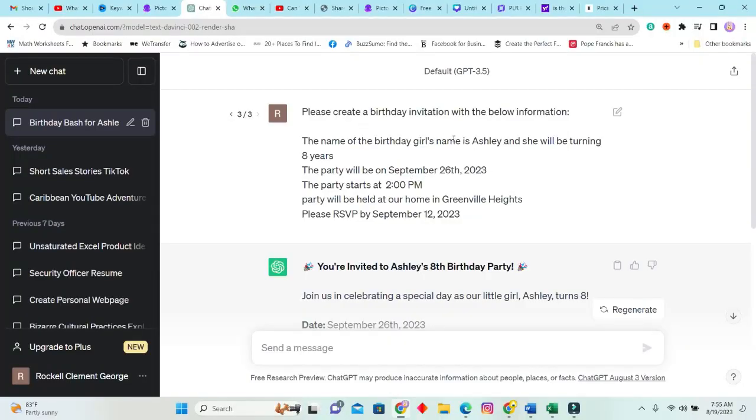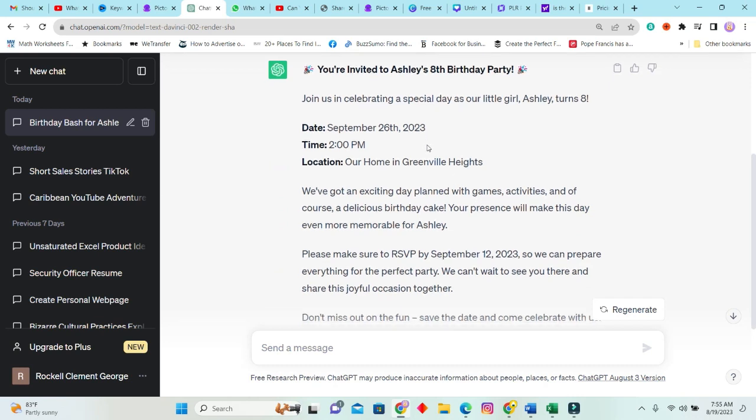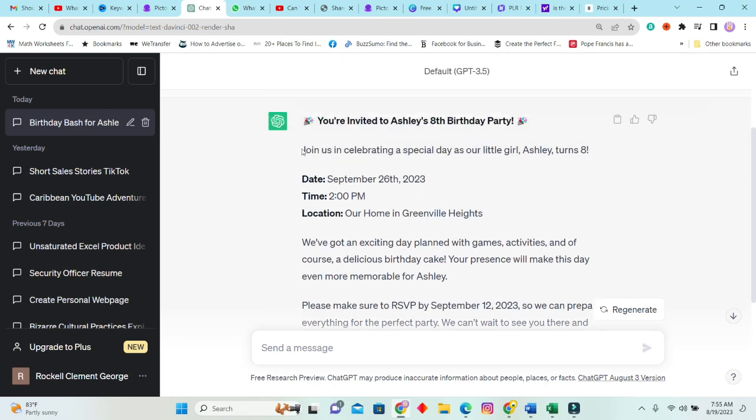Okay guys, so I have inputted simple instructions into ChatGPT, asking it to create a birthday invitation with the below information. And this is the information I provided for ChatGPT to create the invitation. And this is what ChatGPT provided for me. So what I will do is simply copy this information.